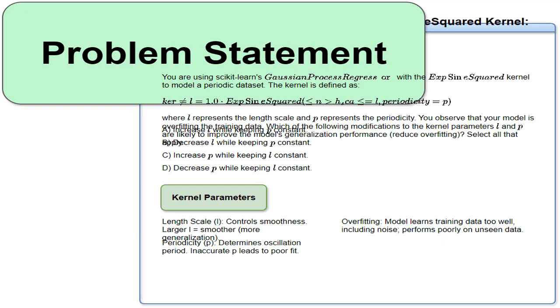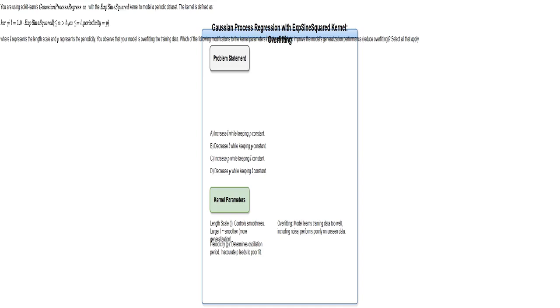My model is currently overfitting, meaning it's memorizing the training data too well, including noise, leading to poor performance on new data. We are given that the model is overfitting, indicating a need for regularization. Scikit-learn provides the Gaussian process regressor. The ExpSineSquared kernel is specifically designed for periodic data.